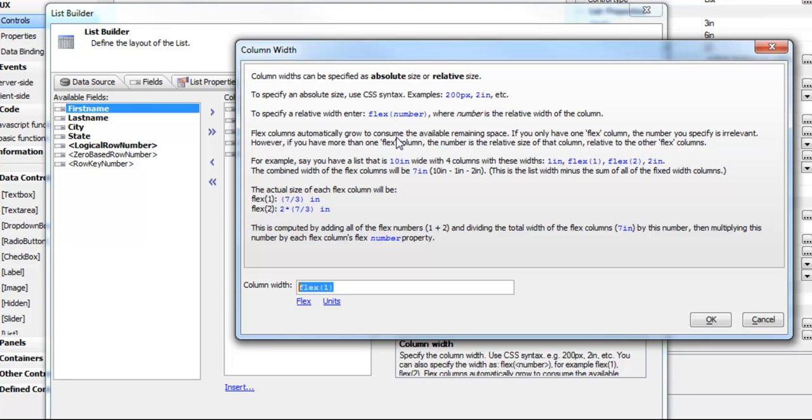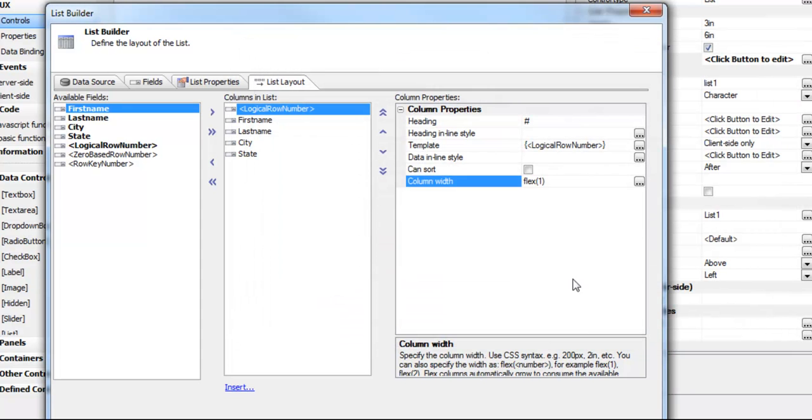But if you have two columns and the first column is flex 1 and the second column is flex 2, then the total sum of the flexes is 1 plus 2 is 3. So the first column is 1/3 of the total width, and the second column will be 2/3 of the total width. So if we go now and, for example, say that we'd like the flex of column 1 to just be flex 1.